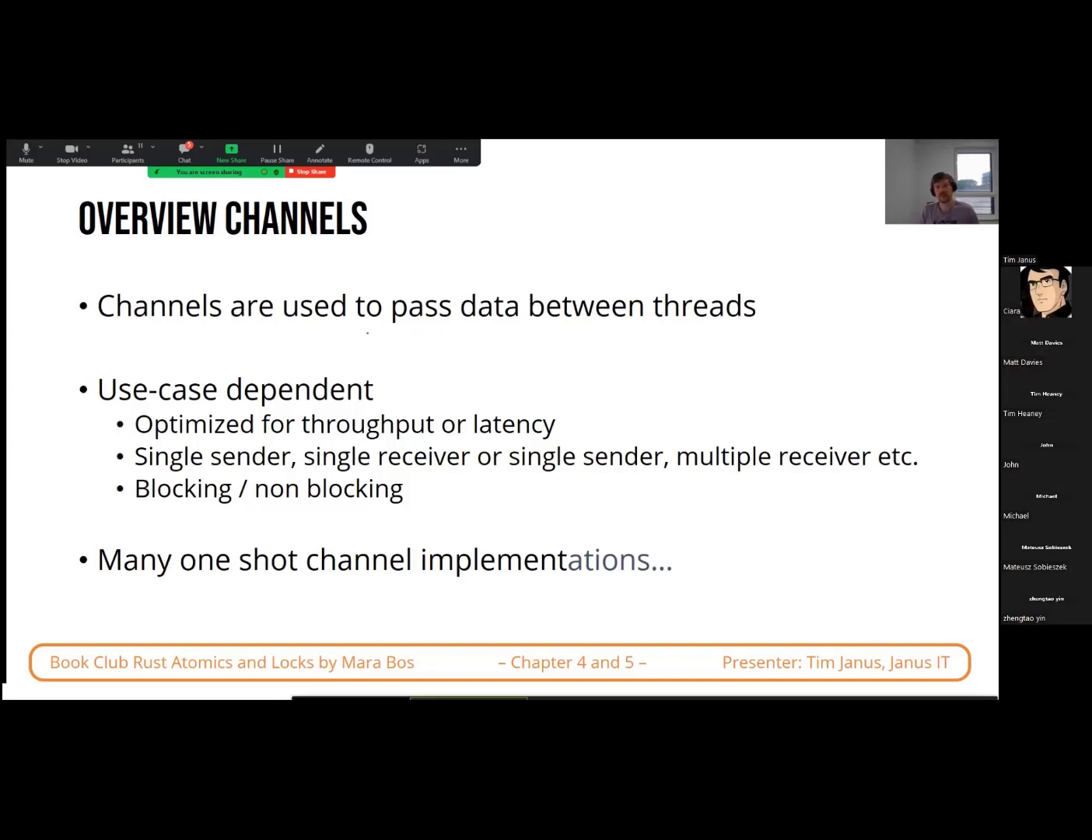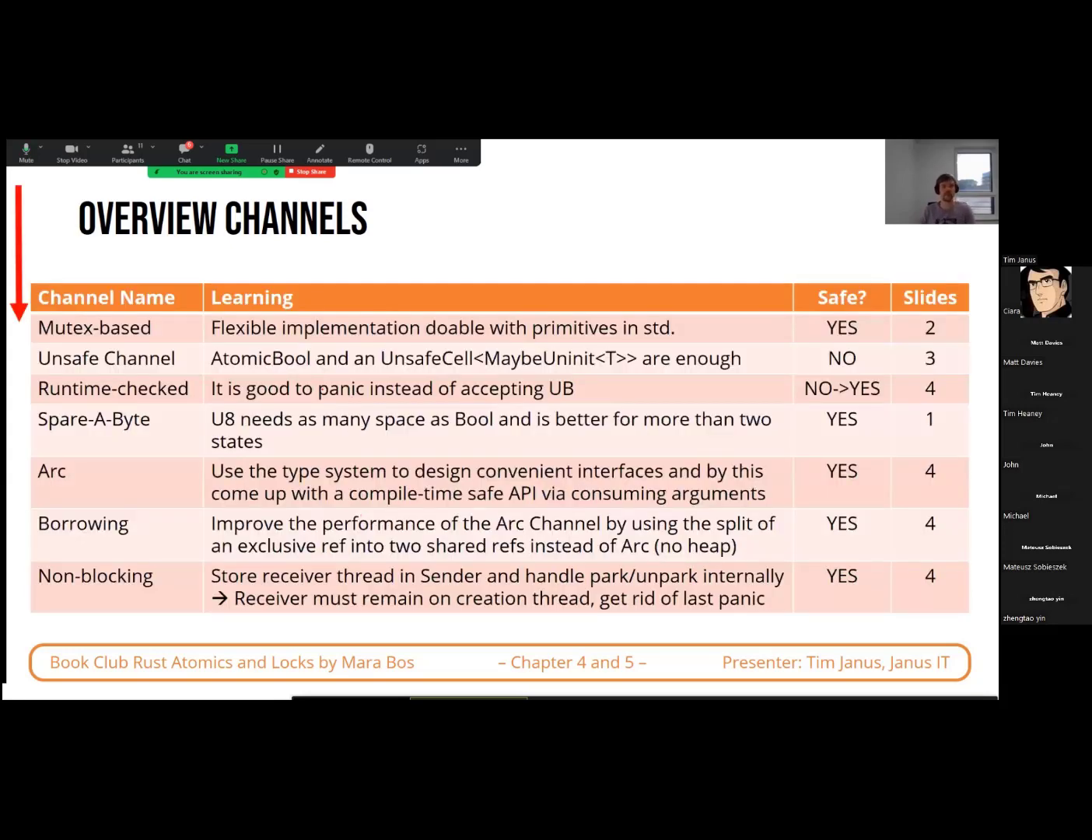So channels are used to pass data between threads. So it's for communication. And Mara really highlights how use case dependent it is. So maybe you optimize it for throughput or latency, and you have single sender, single receiver, or multiple senders, multiple receivers, single sender, multiple receivers. So there are a lot of options, blocking, non-blocking. And we will also have a look at a lot of them. I try to get an overview.